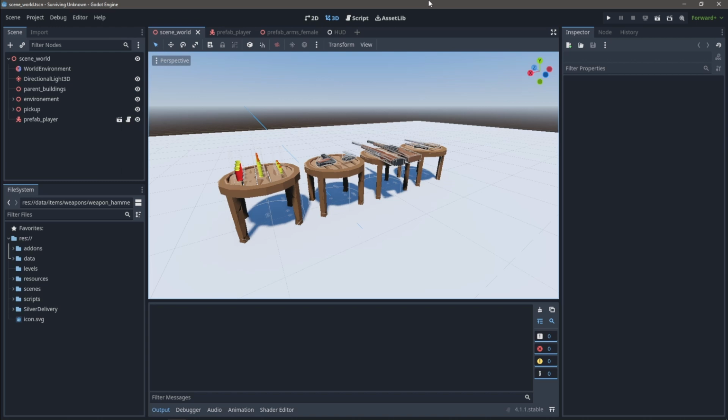Episode 23 of making a survival game in Godot that initially started in Unity, but now we're here. Today, we're doing aiming down sight and recoil. Wish me luck.